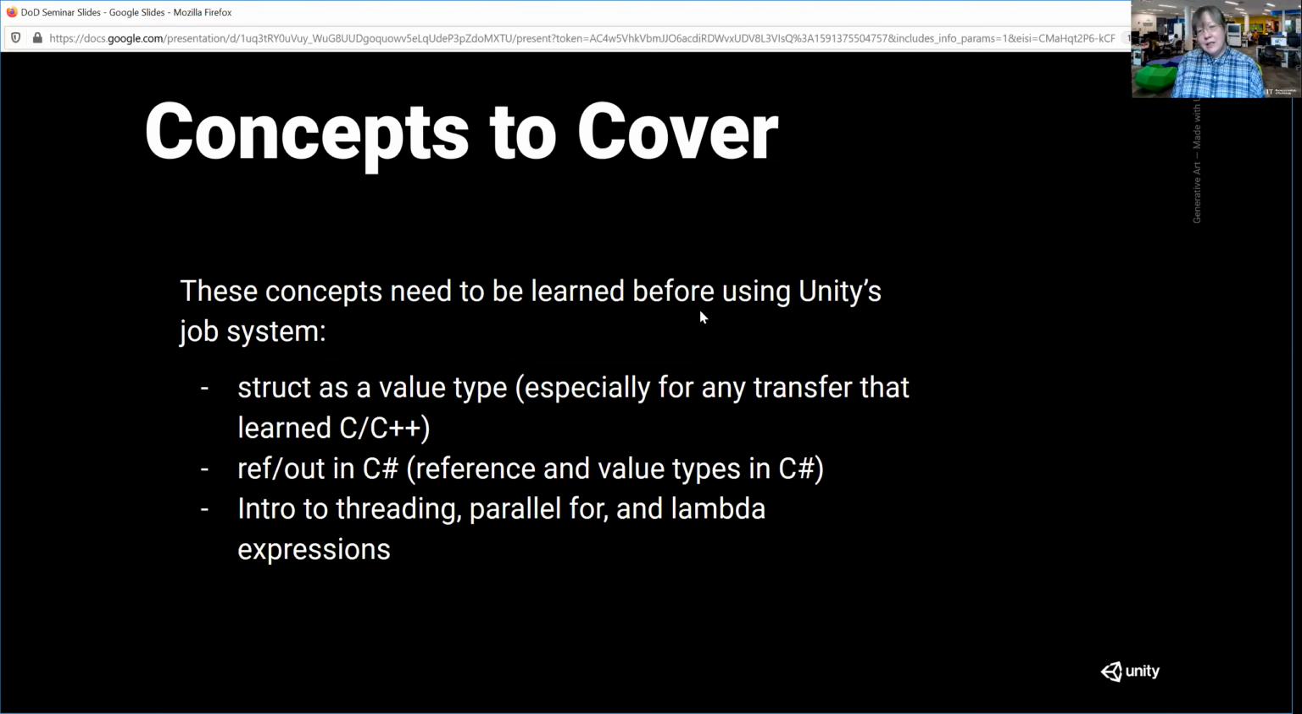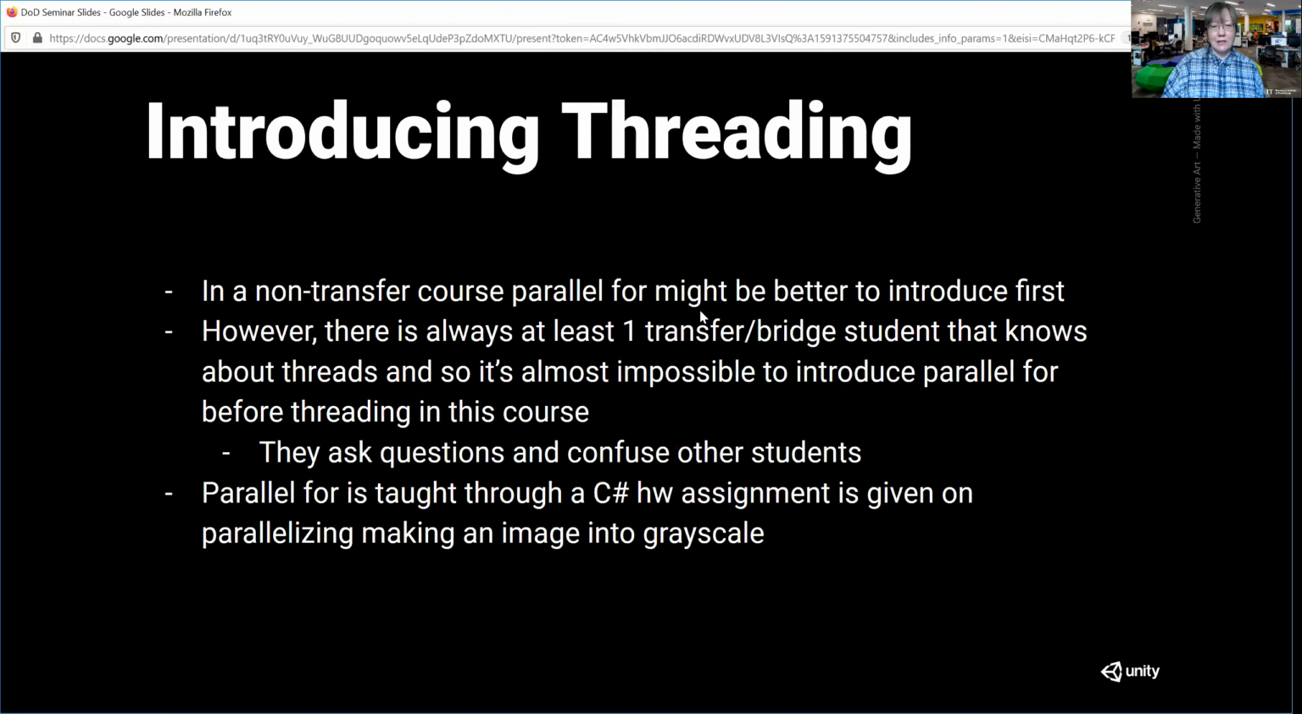Before we introduce Unity, we've got to introduce things like struct as a value type. Ref and out are used a lot when you're using structures because you don't want to copy the data every time you do things, so we have to go over that in C#. It makes it easy to talk about reference and value types, which they'll see later when they do the C++ class. Intro to threading, parallel for, we do lambda expressions. We do all of that before we get into Unity's way of doing things.